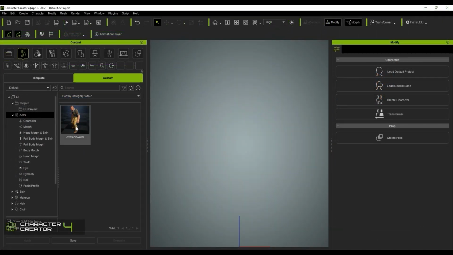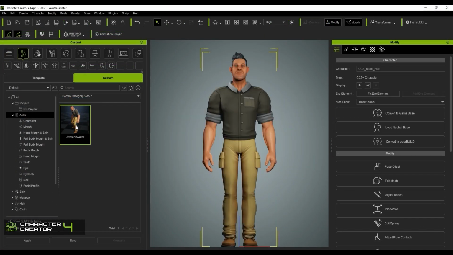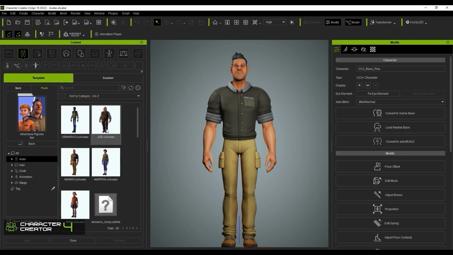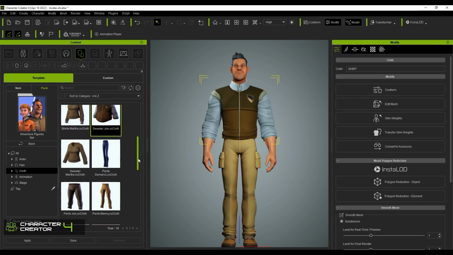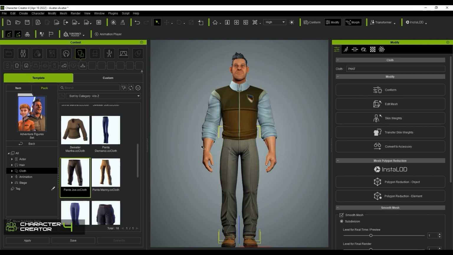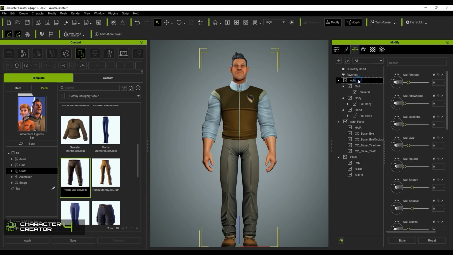It's just as easy to access your CC4 character in iClone 8 as well. Here I'm just customizing this dude by modifying his clothes and appearance a bit. To learn more about how to do this in more detail, please check out the respective character customization tutorials.